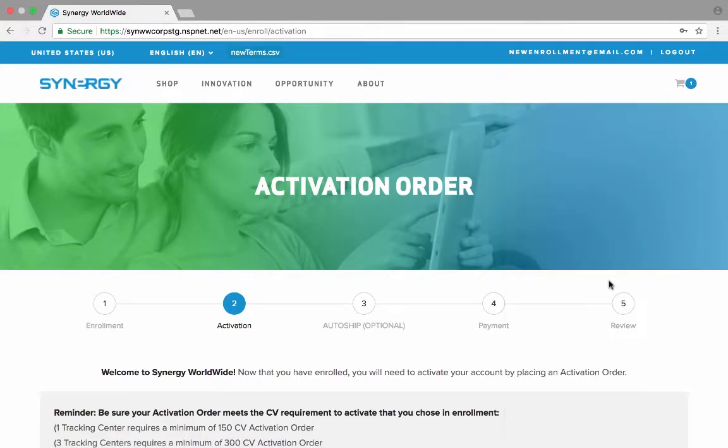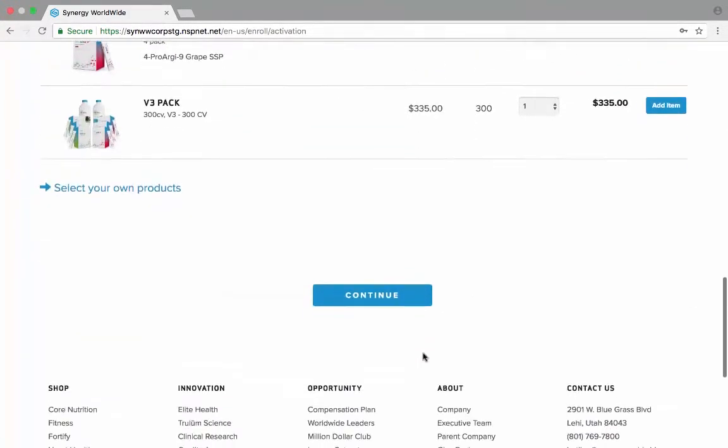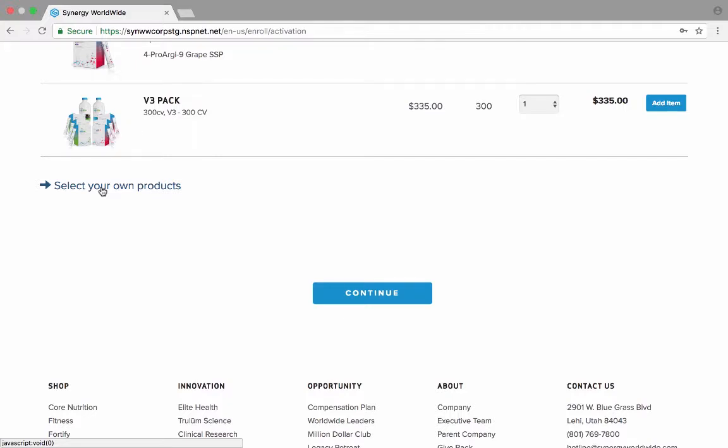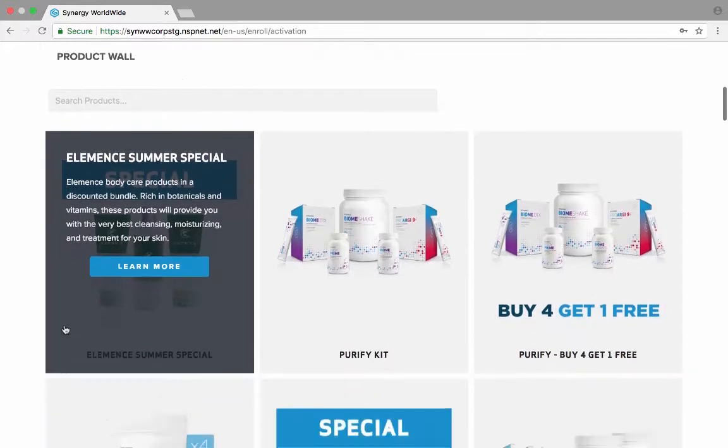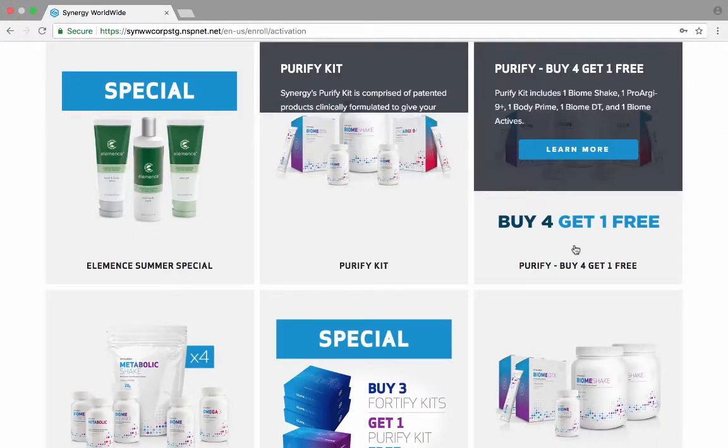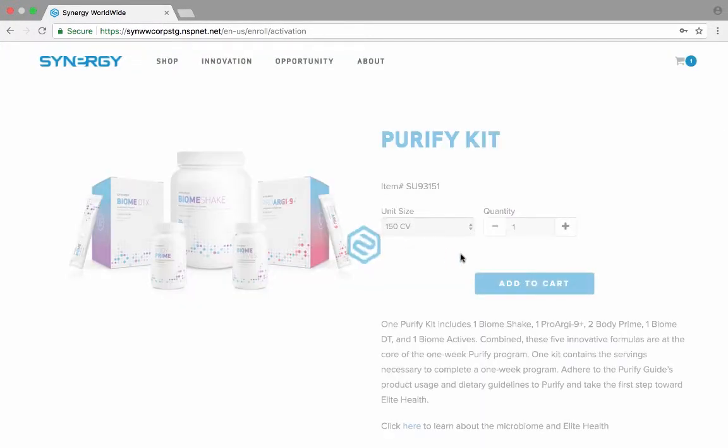To build your own activation order, click on Select Your Own Products at the bottom of the activation packs page. Add any packs or products you want to your cart. Keep in mind that it will need to add up to the CV you chose in enrollment.